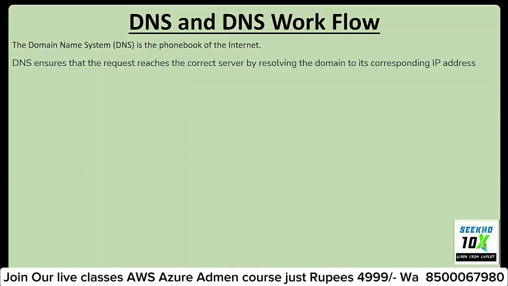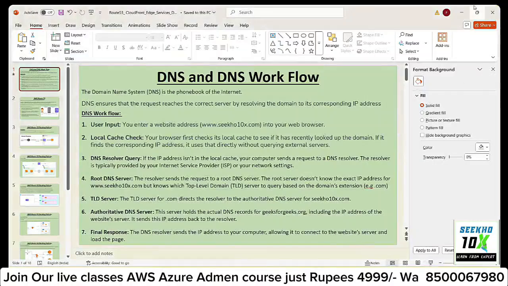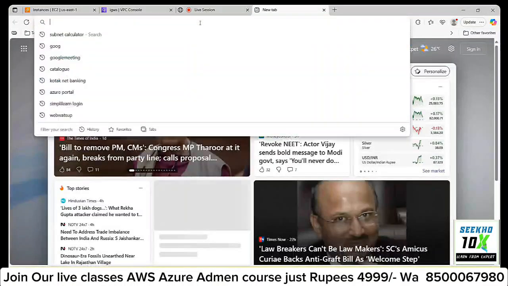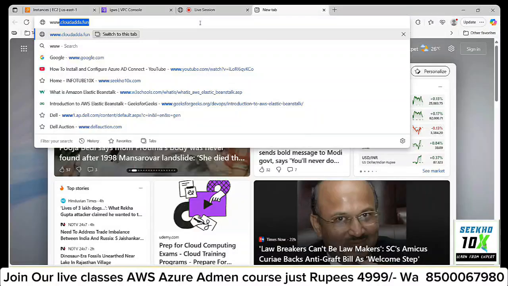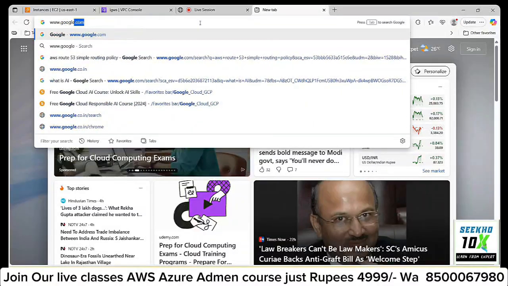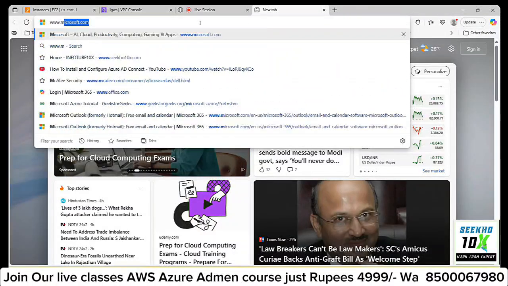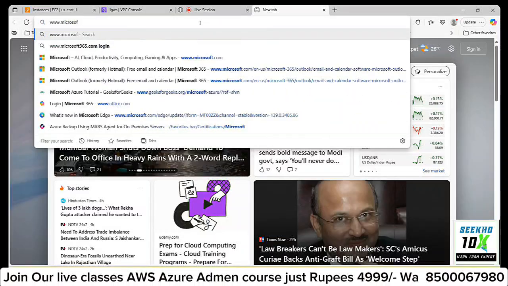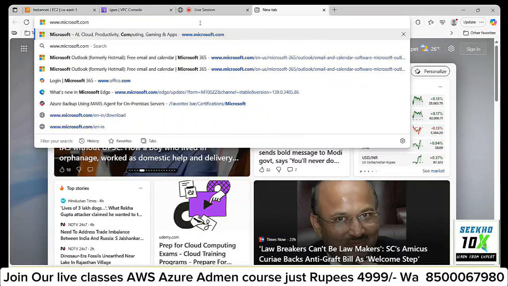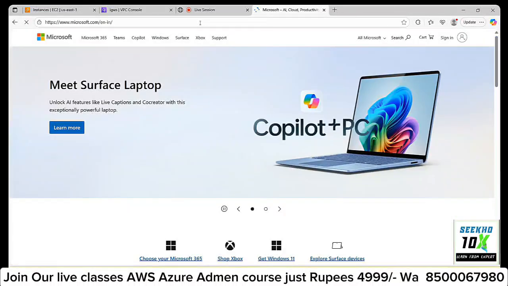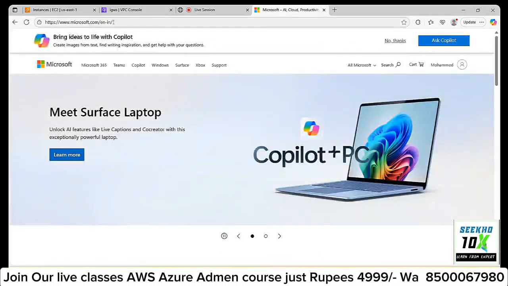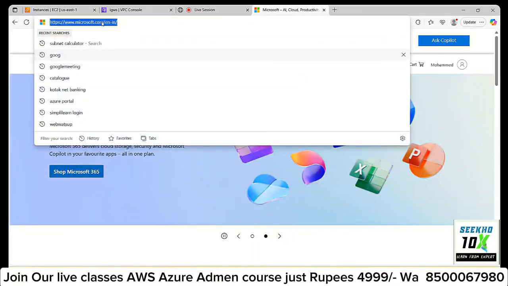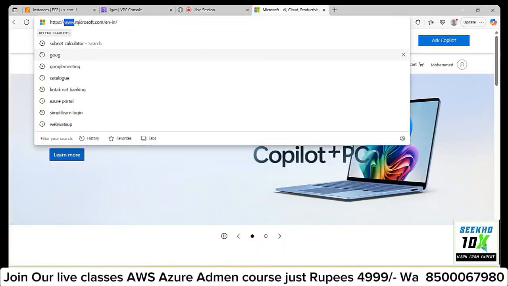DNS ensures that whenever a user tries to access, for example, www.microsoft.com, the computer doesn't know what Microsoft is, but it gets resolved to a web page. This Microsoft.com will have a unique number. What is that number? That is an IP address.